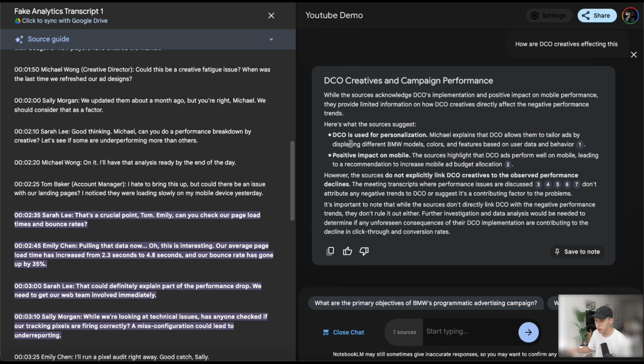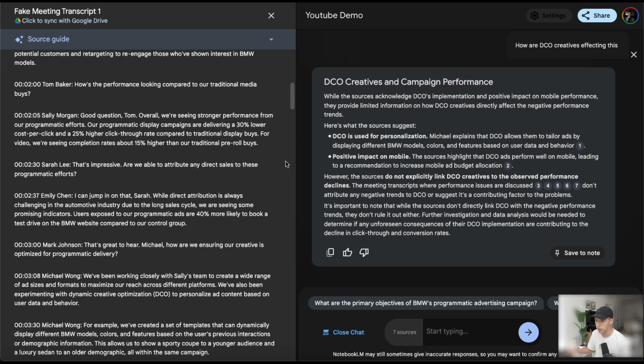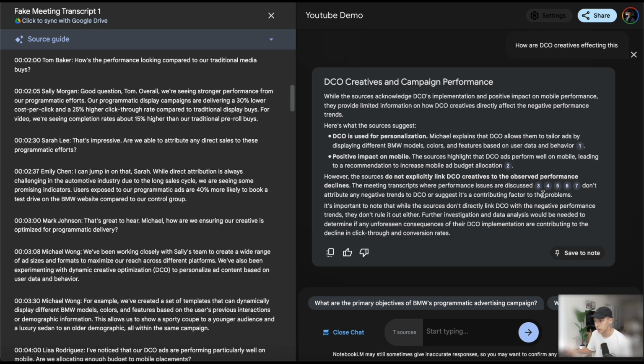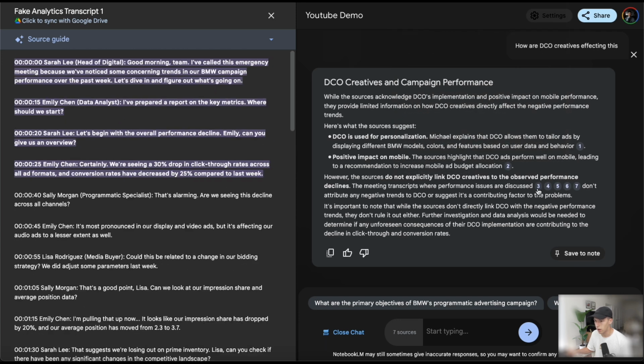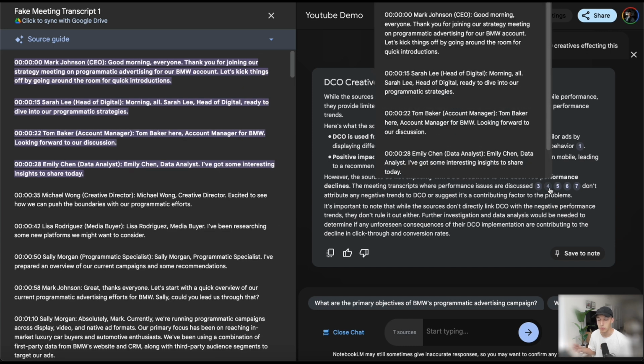So DCO is used for personalization, and so on. This is why we know that there's a positive impact on mobile. So it's going to say this is driving positive performance in mobile. And again, I want to be very clear, this is not perfect yet. As you can see, it's not always highlighting the text, per se, which would be helpful there. It's still a work in progress, but it's been very fast to gain new features. And it's already super helpful, even if it just pulls it up and you have to glean it for yourself for a minute.